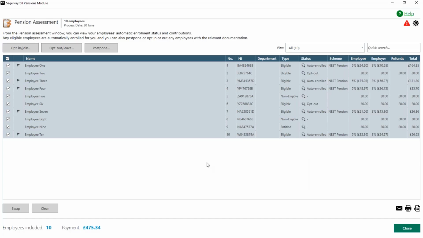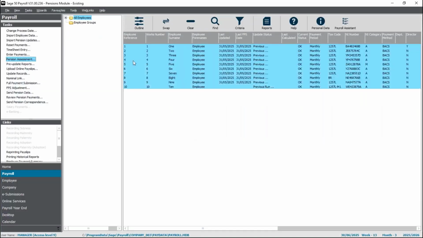So this is a screen that you would go into each pay period. And if you can join us tomorrow for our pension assessment session, Alice will go into a lot more detail on how this all works.